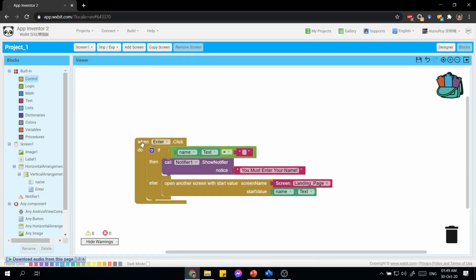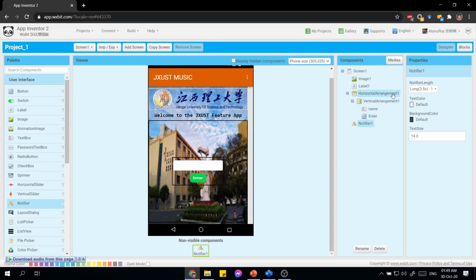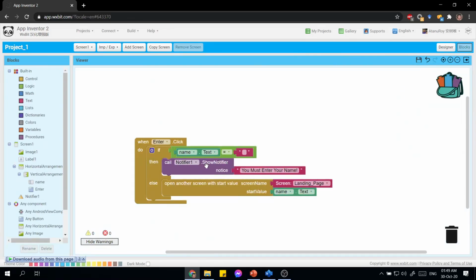Here you can see that when the user taps and releases this enter button, I have inserted one if else procedure. If name dot text, which means the text inside the name text box, equals nothing, an empty string, then the notifier, this non-visible component, will be called and it will show a notice that you must enter your name.